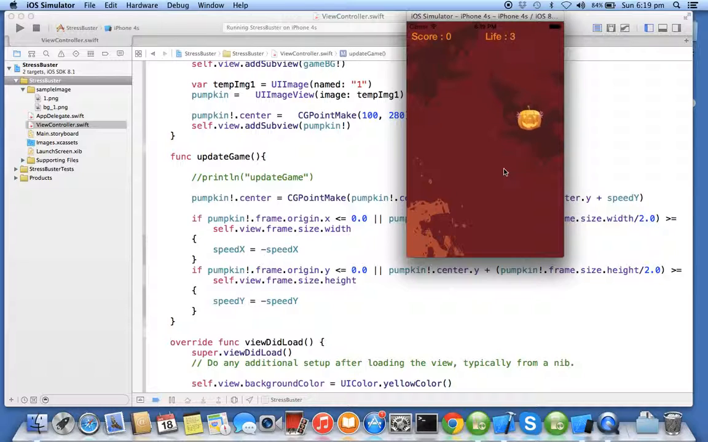So in the next exercise we'll see how, when we interact with the pumpkin, it should increment the score and increase the speed, and when I miss the pumpkin, the life should get decremented by 1, and when life equals 0 we should call game over.